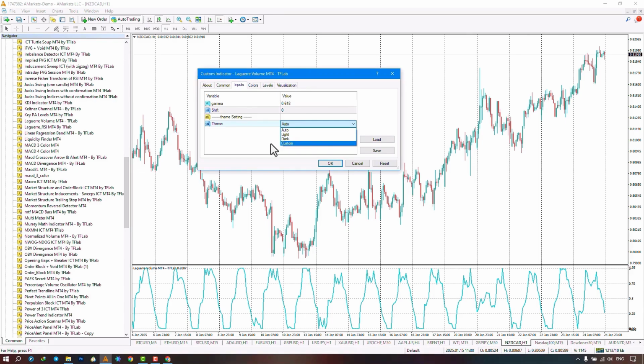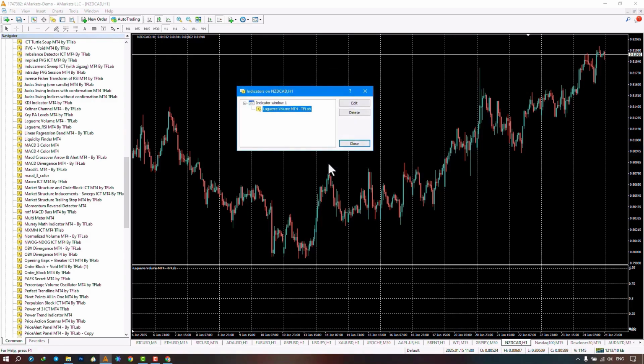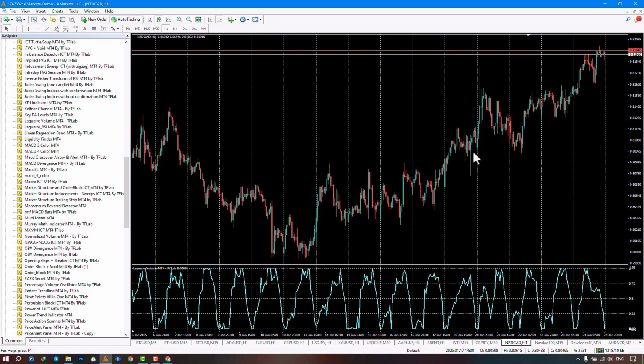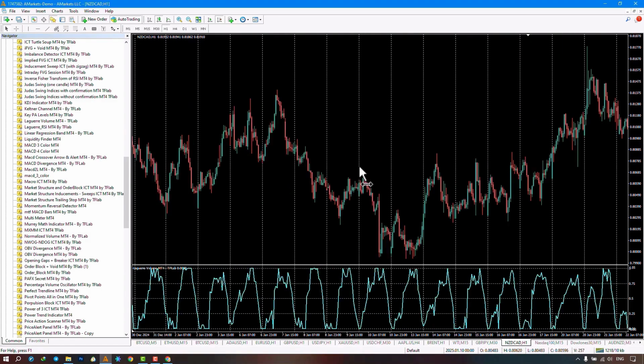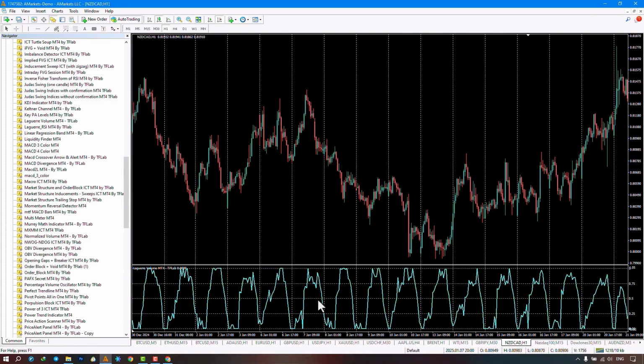Here I choose the dark theme and change the gamma value to 0.50, and then I confirm the changes. As you can see here, my template has changed to a dark color, and the calculated values of my oscillator have also changed.